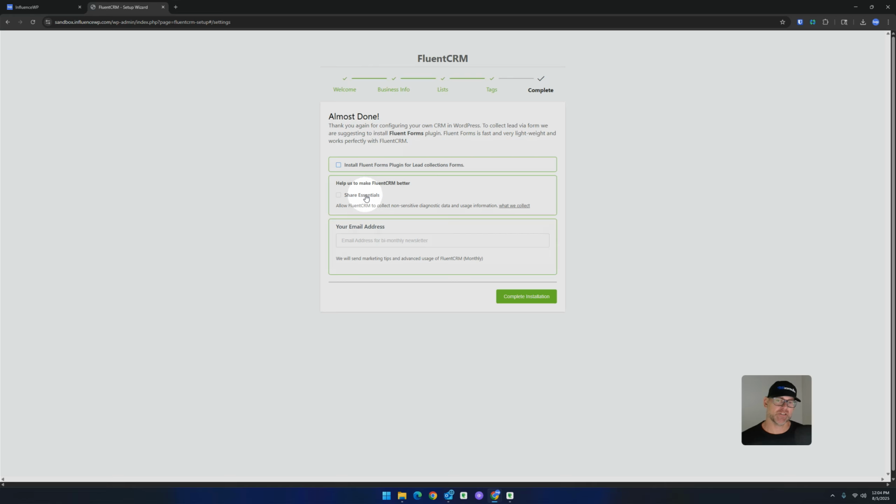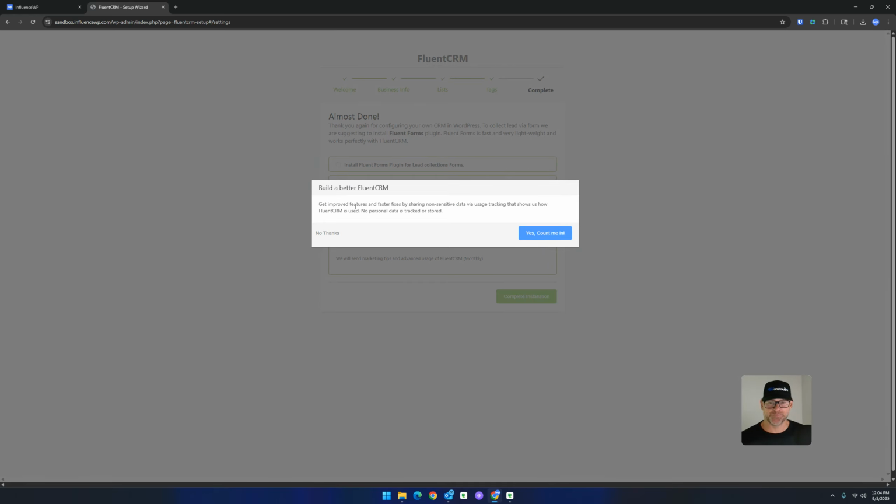If you want to share essential information with Fluent CRM, you could check this box to help them further the development of their plugin. Just give them some insights as to what's going on. And then you could put your email address in here to subscribe to their newsletter if that's what you're interested in. Let's go ahead and complete the installation. Get improved features and faster fixes by sharing. Okay, I thought that was that previous screen, but maybe not. So I'm just going to say no thanks.